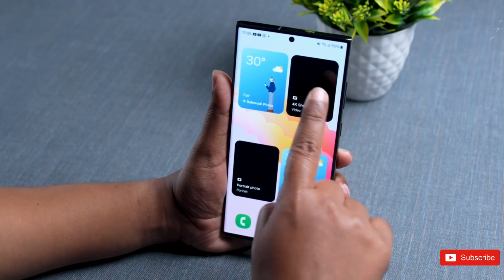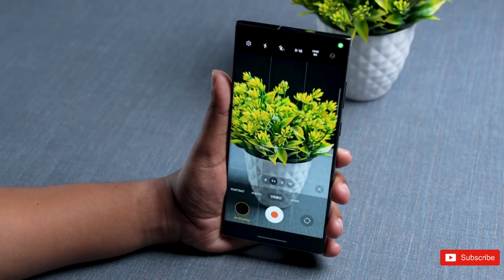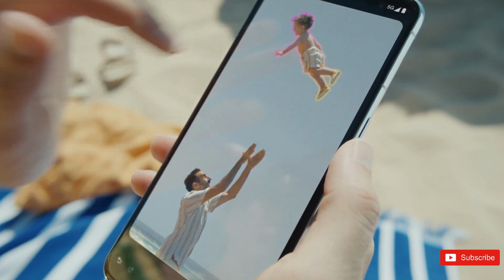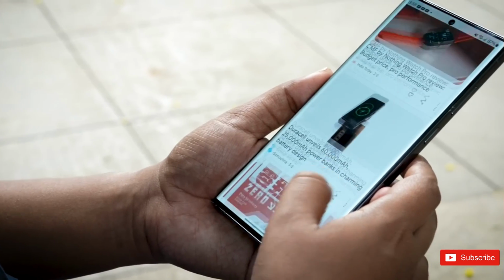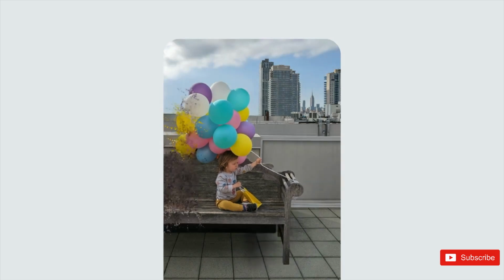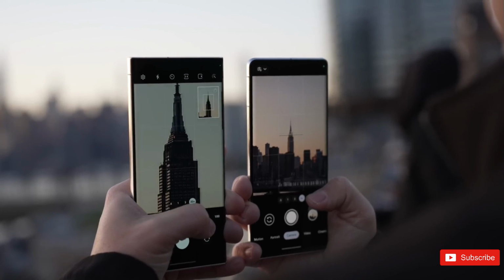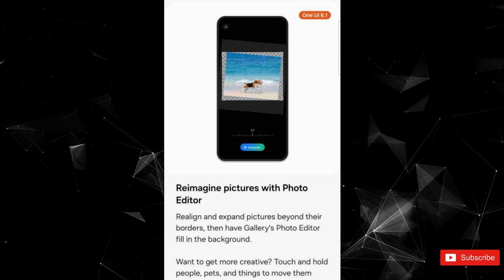Another interesting addition is the built-in photo editor in One UI 6.1, which lets you easily move objects around by using drag and drop gestures. You can select an object from one image and place it in another with ease. Furthermore, it also allows you to expand your existing image collection with flexibility.